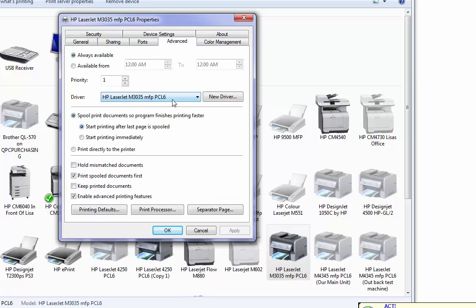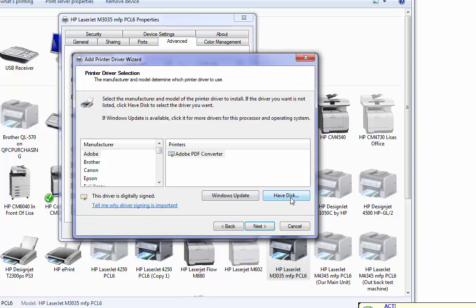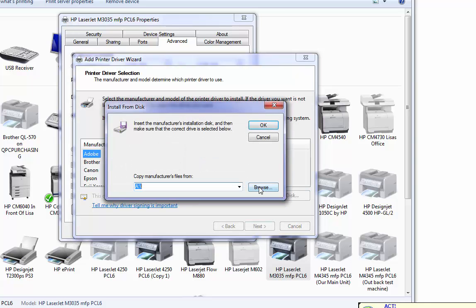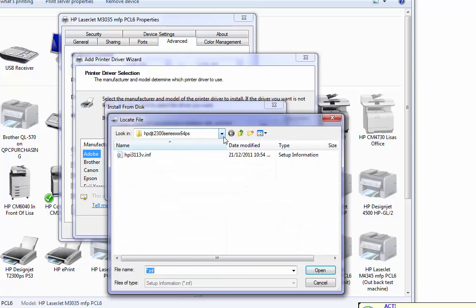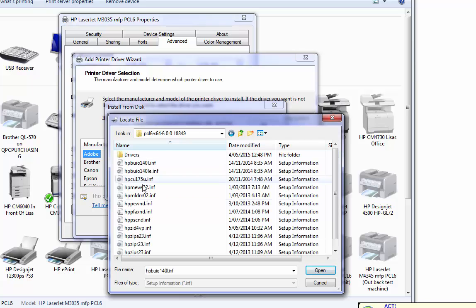Currently, it's using the M3035 driver that's built into Windows. So, what you want to do is say new driver, click on next. You have the disk because we just downloaded it then. Go to the directory that you just extracted that to, which will generally be C drive, Universal Print Driver, PCL6. The top file there's the one you want.